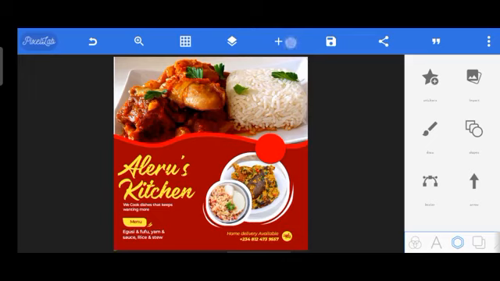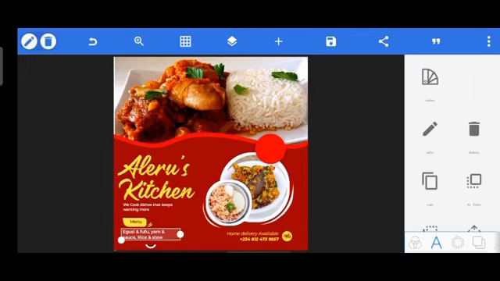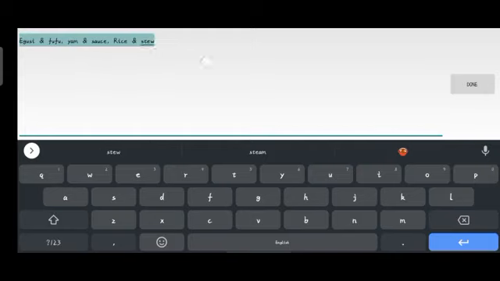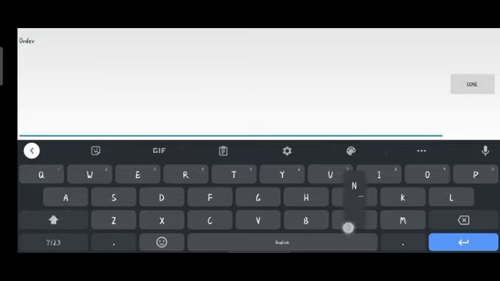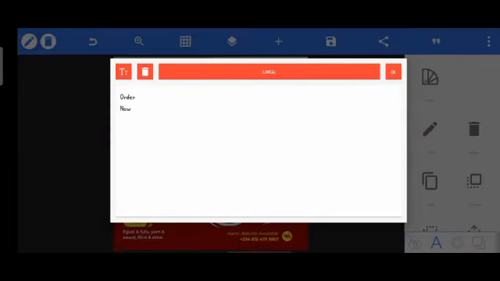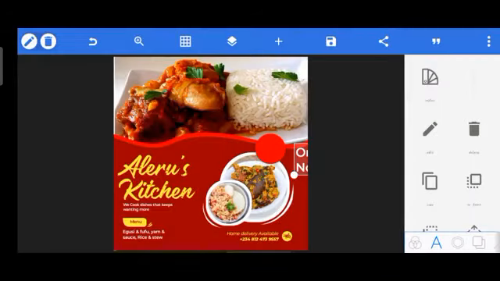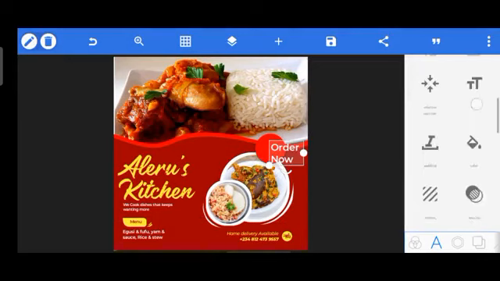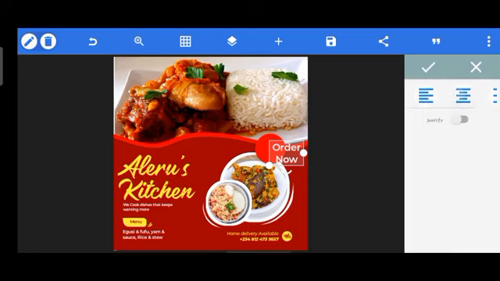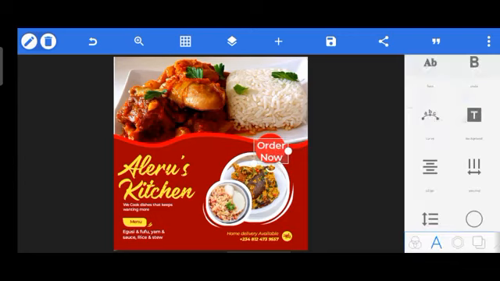So you can now type your text. Let's just copy a text from here. Copy this one, and we'll double tap on it. So we'll delete this guy now, then we'll type in our order now. You have your order now. For circle, most especially, the suitable alignment is always middle alignment. So we'll use middle alignment for this, and then we'll resize it the more.